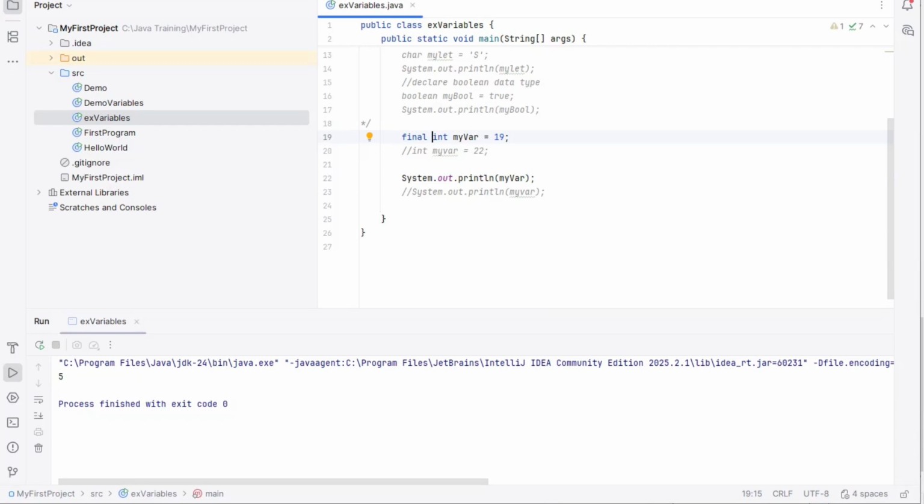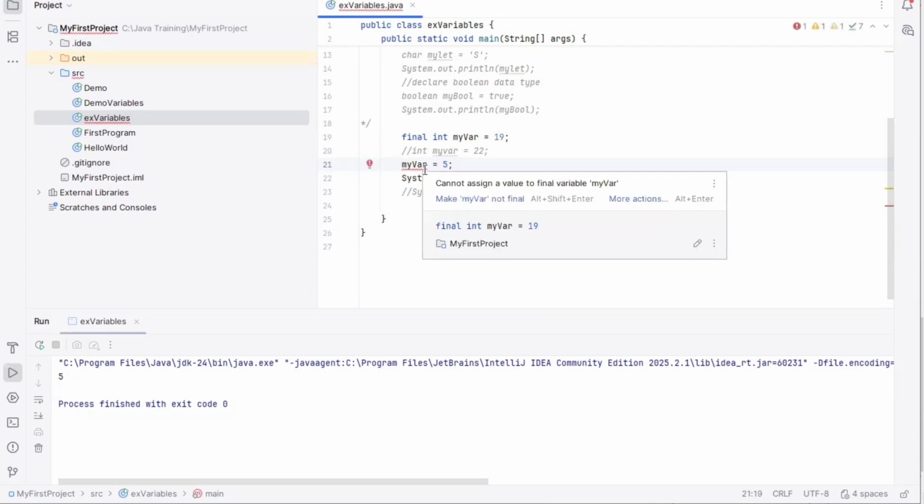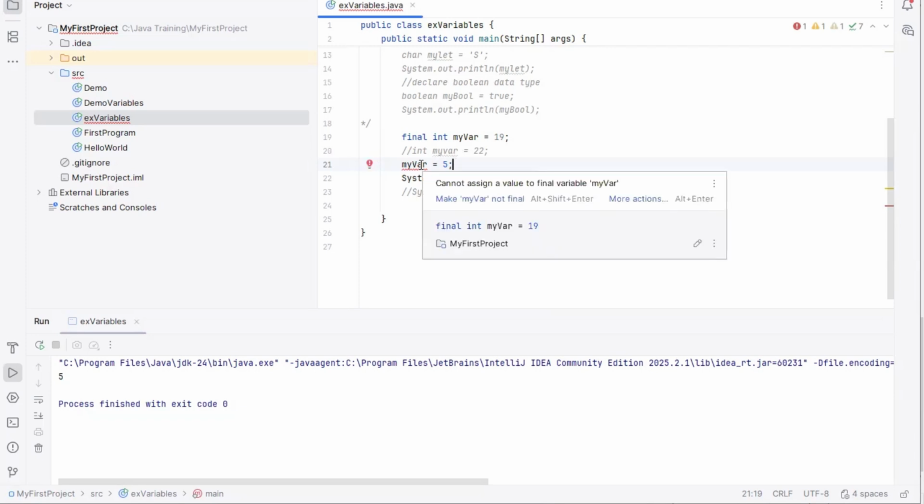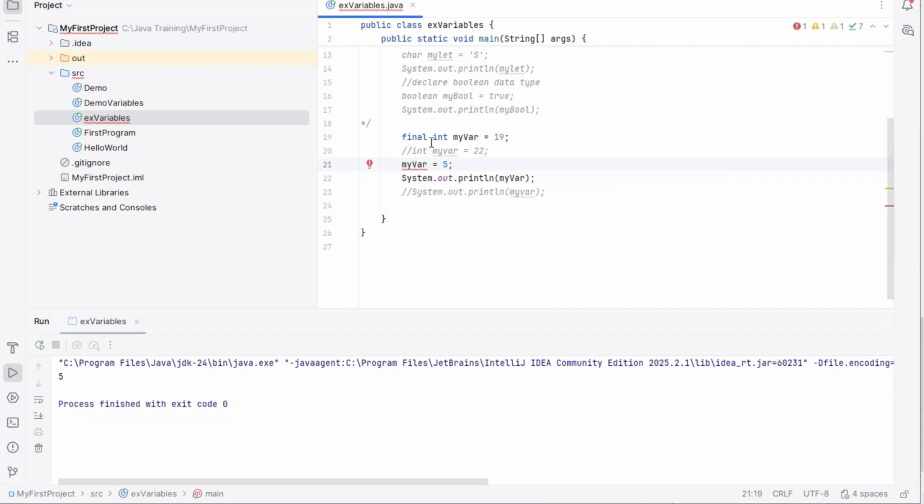Now, in line 21, paste whatever you have just copied there. See, the error is thrown there. If you see, it says cannot assign a value to a final variable my var. What does it mean? Earlier you were able to reassign a value when you didn't have the final keyword in front of it. Are you clear? How you are going to use it in the real world, we will learn later. As of now, if you put final in front of the data type, you cannot change the value of that variable. Clear? Any more questions? No, sir. It's clear.